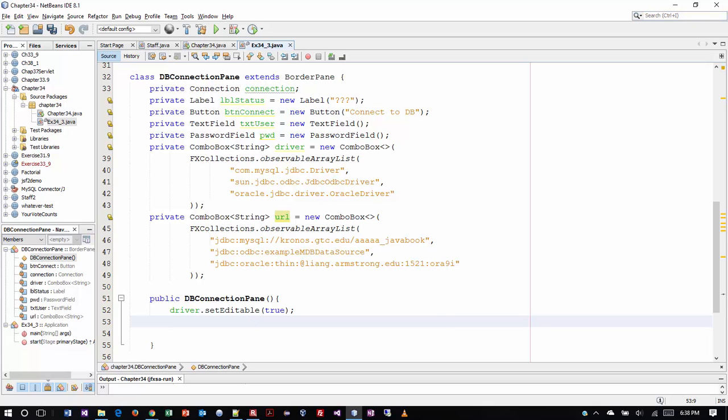Now this is a setting that we need to put in that allows us, remember when we're using this word driver, to set this to editable. So in other words, that we can change our selection. I mean, that's kind of the simple way to look at it. And that works for me. Since we did that for the driver, we may as well do it for the URL.